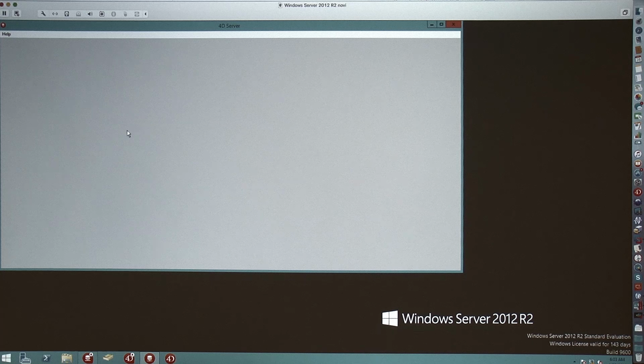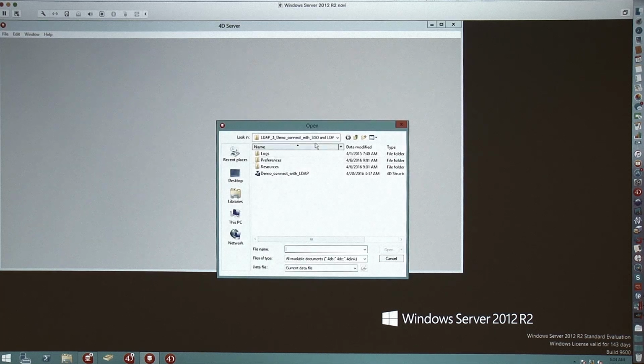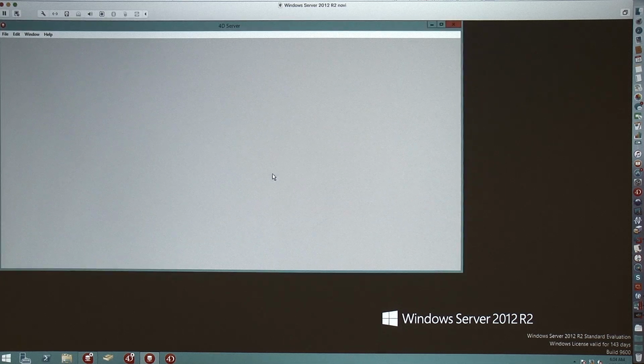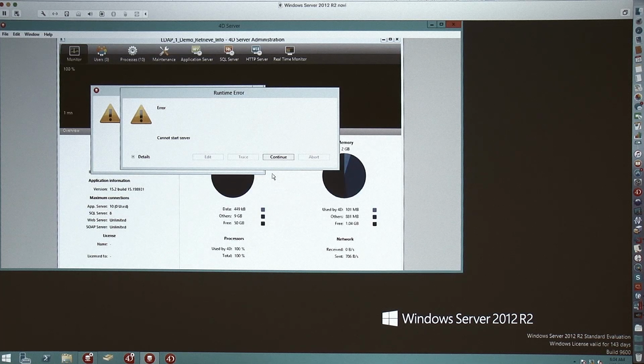So we will open on the server just to show you. I don't know if I told you, but LDAP commands have been working since v15.0. So it's already usable if you are using v15, and it's fully integrated inside 4D.